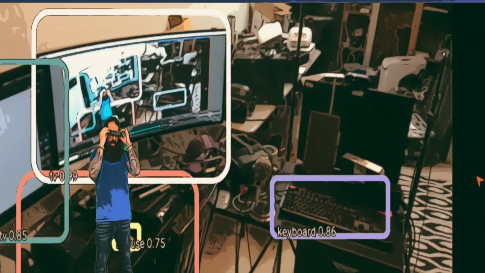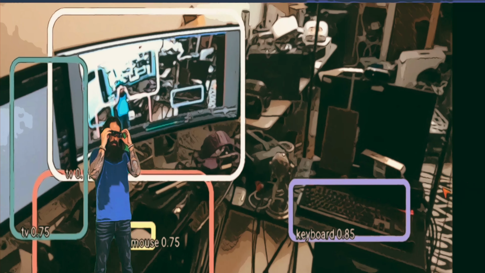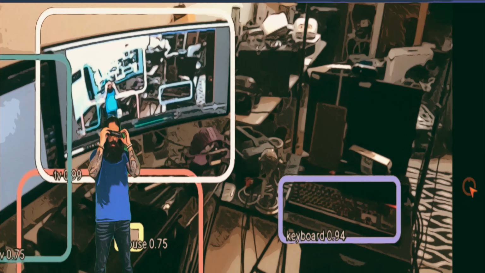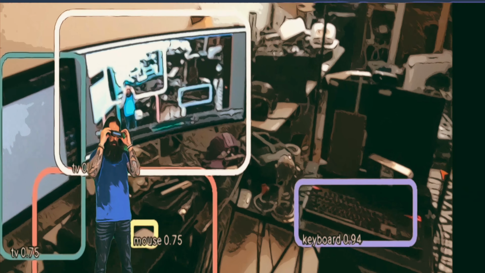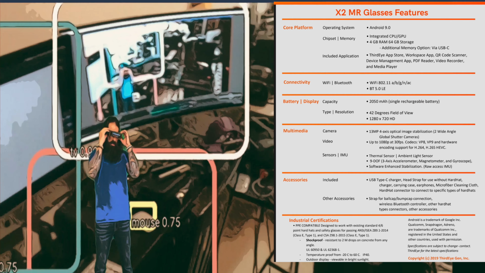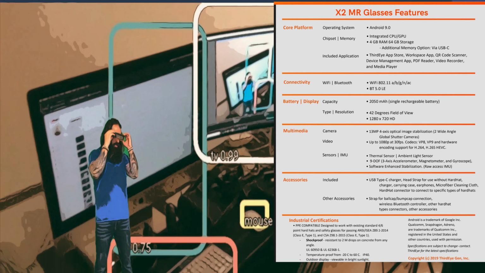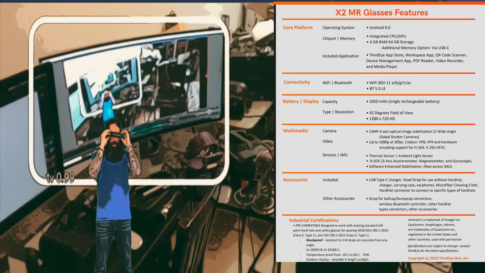It is running on the XR1 by Qualcomm. It's very powerful on the Android 9.0 platform, and I always like Android. It's open source. It's very easy to develop applications for it. But there are a few issues with this that I foresee.